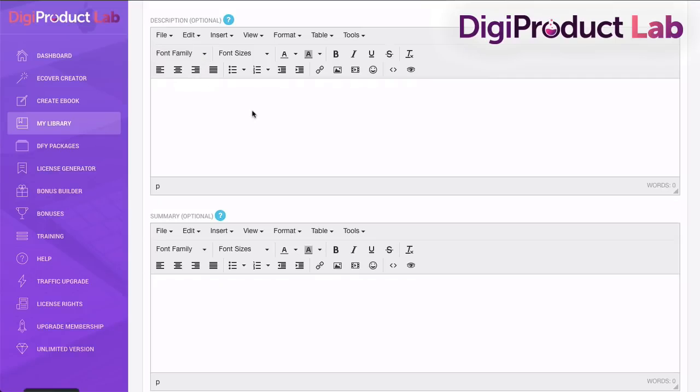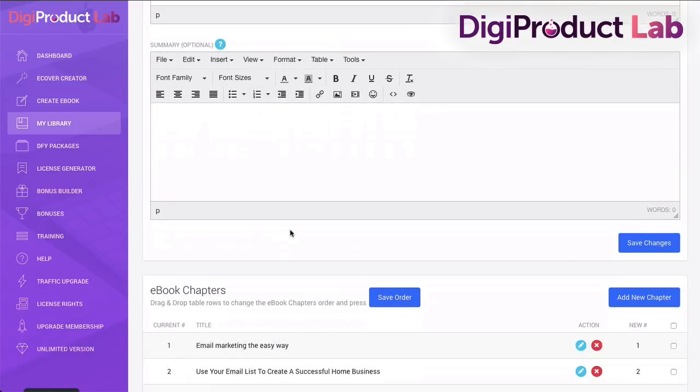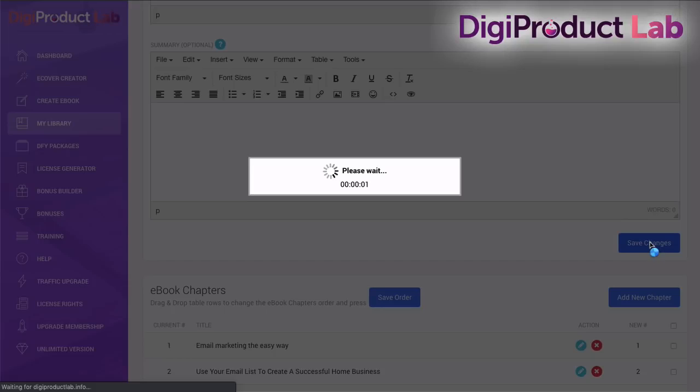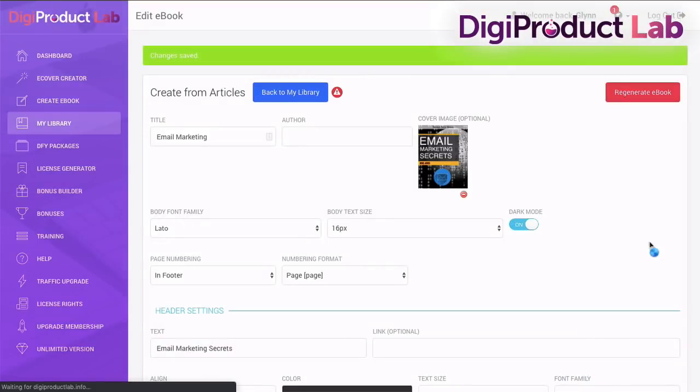These are descriptions, so these are just for your own purposes. And then this is very, very important. Click the save changes here, and this will save your work so far. You'll see that the image of your book now gets displayed.